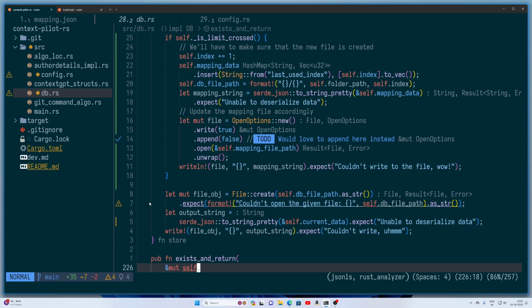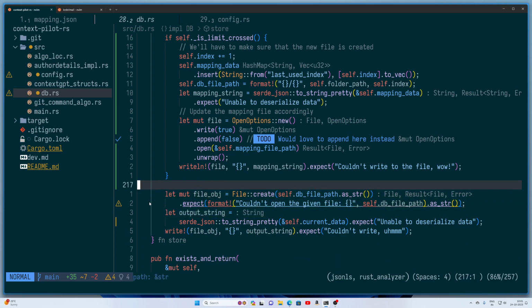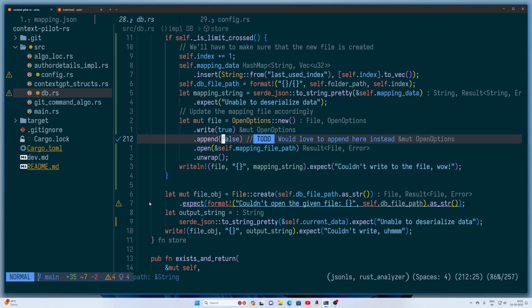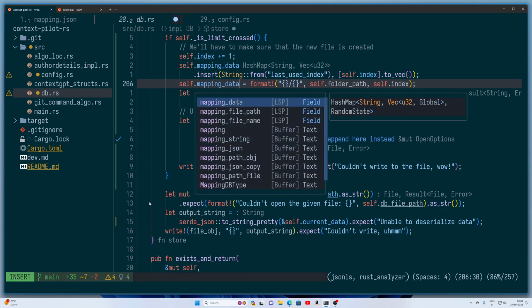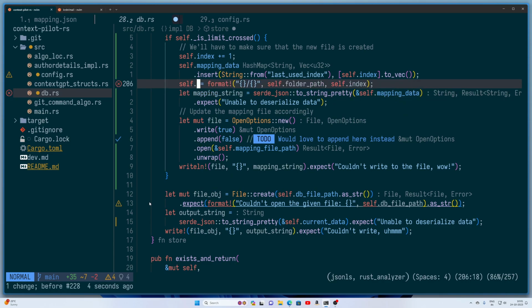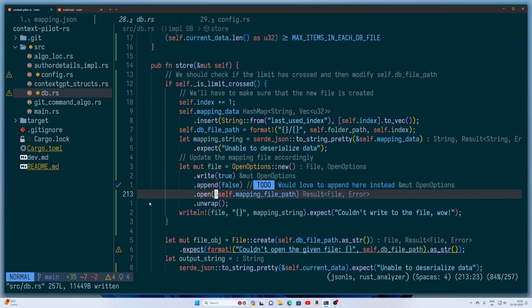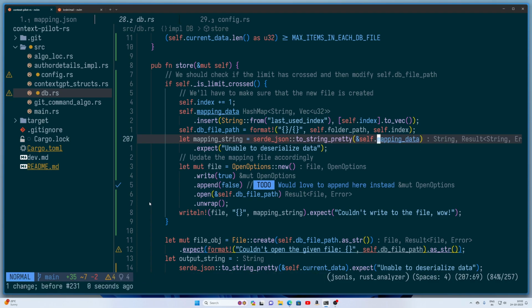What we really want over here is this db file path, expect file create db file path, output string, self.current data write file, couldn't write, append false. Oh, that's why it's happening, is it? No, this is mapping file, hasn't got anything to do with it. Oh, sorry, this should be mapping file path, right? No, wait a minute, what am I doing here? Oh god, this is very confusing.